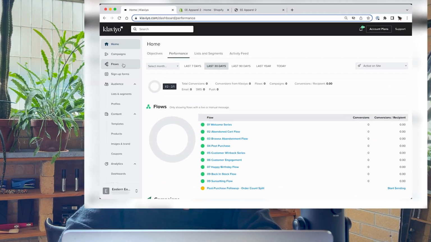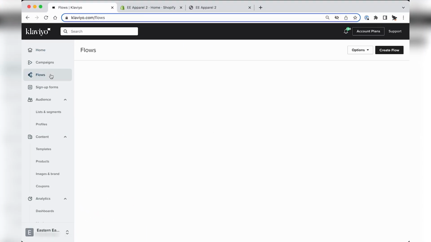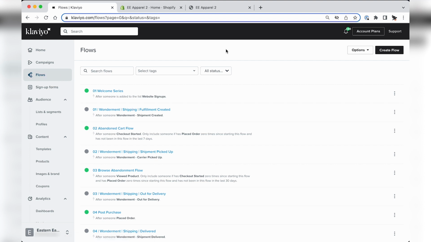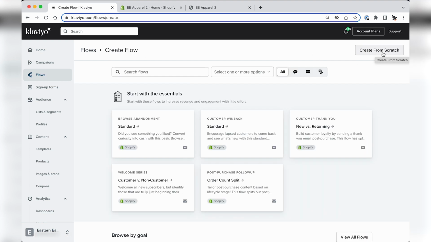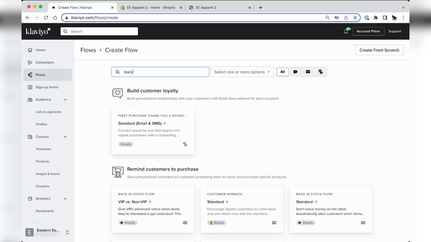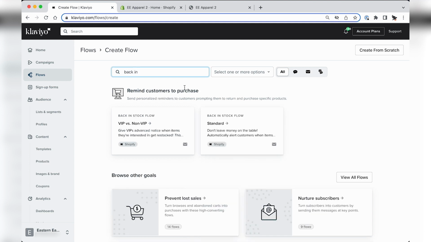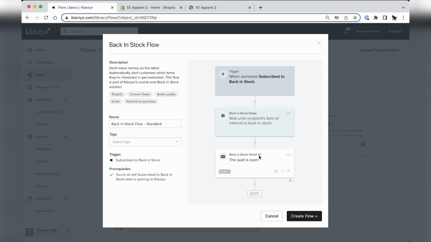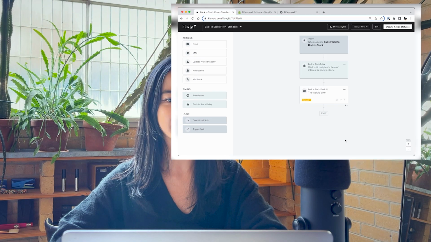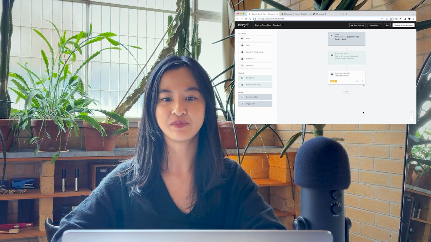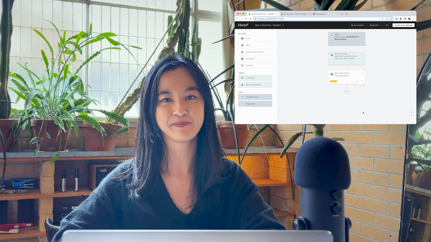First, we need to add the flow into Klaviyo. So in Klaviyo, go to Flows, click Create Flow at the top right, search back in stock, and choose the standard version. And click Create. This is all for now. We'll come back to this later to design the email and test to make sure the queue is working properly.